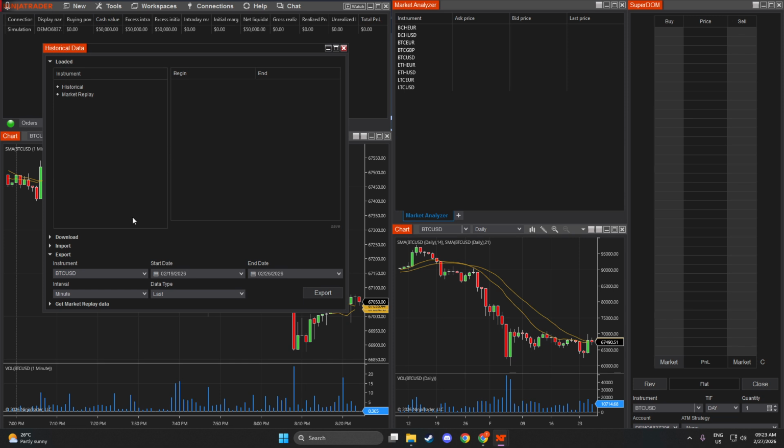An instrument is simply the symbol or market you're exporting, like a futures contract, a stock, a currency pair, or a crypto symbol. Use the instrument selector to find the exact market you need and confirm it's the right one before moving on. Next, set your start and end dates and choose the interval.